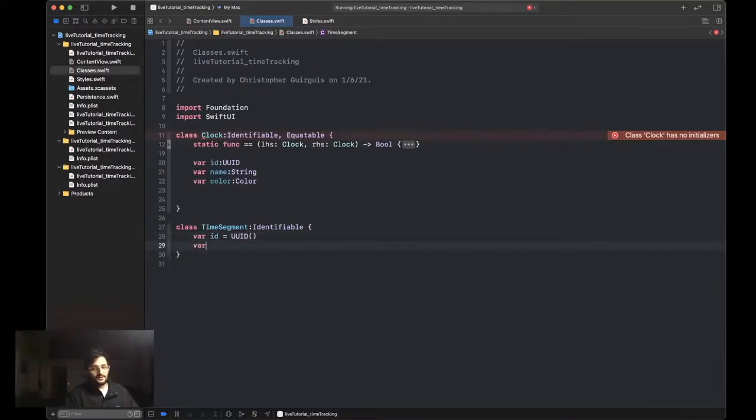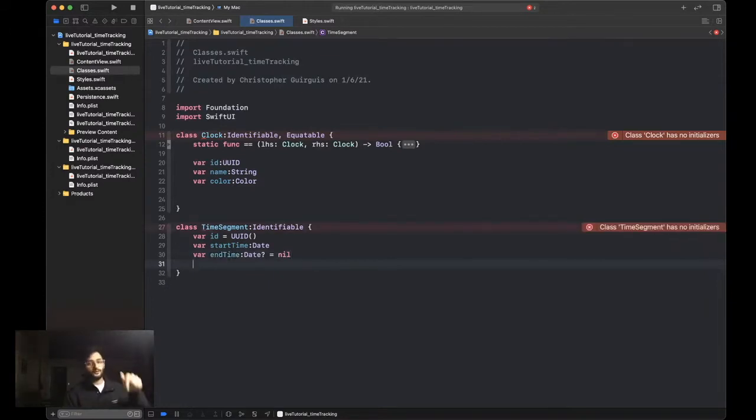The next thing I want to do is create a new variable called start time, and that's going to be of type Date. Then I'll have var end time. That'll be of type Date, optional, and it's going to be equal to nil. That's because sometimes, in order for a time segment to have existed, you must have started it. But if it's the time segment you're on right now, there is technically no end time for it. And that's why we're making it optional, and we're giving it a default value of nil.